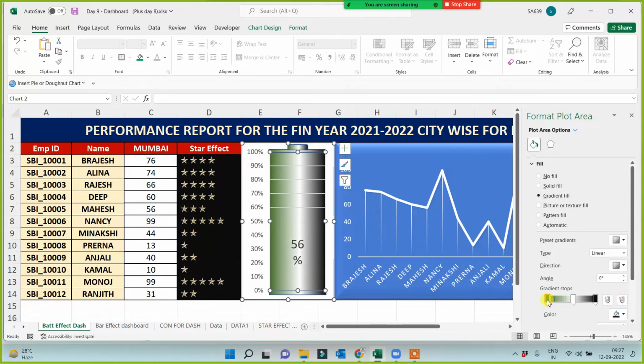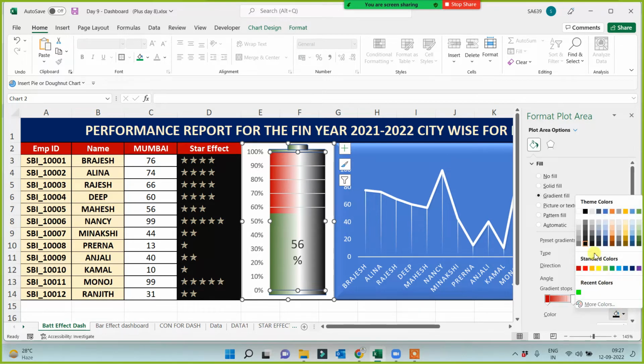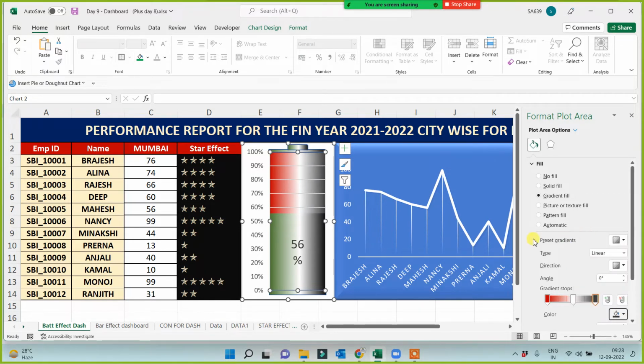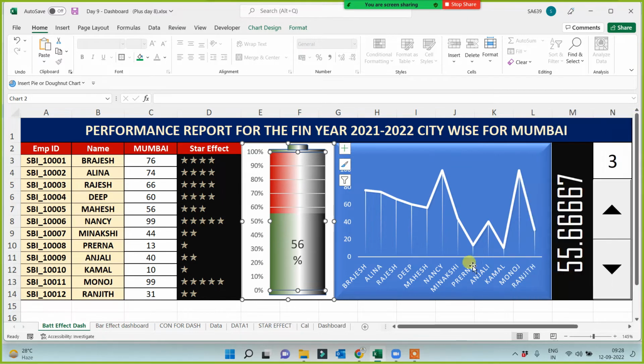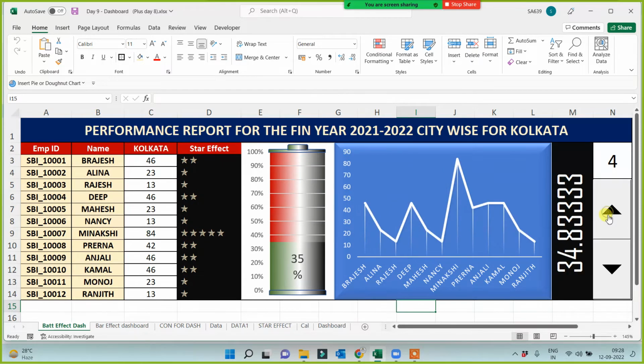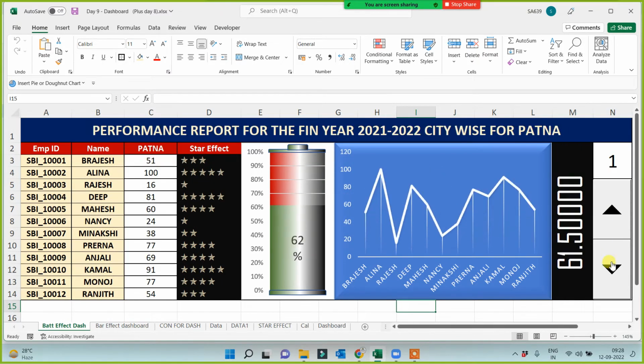That is why you have to change the color green to red and pure black to light black. You can choose one of them. So now you can see the effect. This green area is your performance, red is the area where you have to work. So now the battery chart is ready. So this is based on formatting. By using formatting, we can present our data with a very good dashboard.